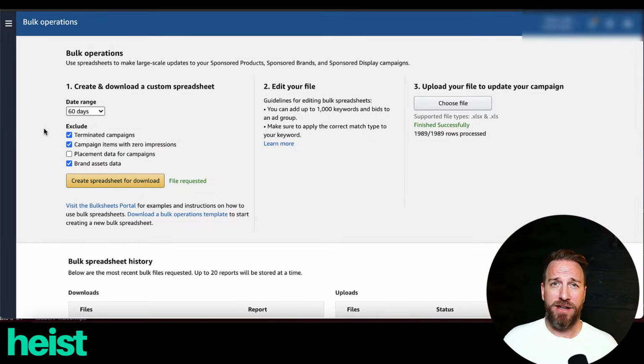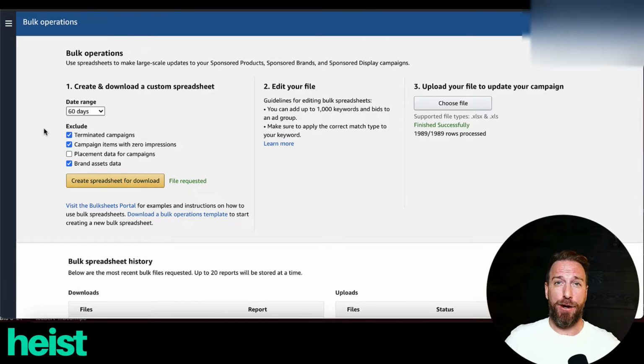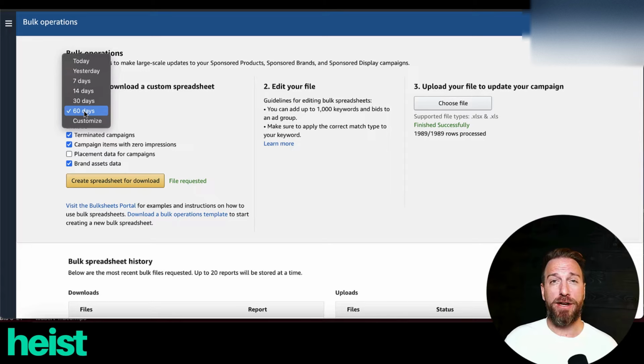If you haven't done a ton of bid optimization, or maybe you haven't done any at all, I know a lot of sellers set up campaigns and they just don't really do anything with them, you actually probably want to select the longest date range, which is about 60 days. If you're doing this on a regular weekly or bi-monthly cadence, I would suggest coming down here and getting either the 30 or 14-day file.